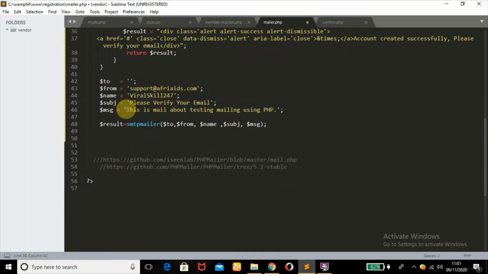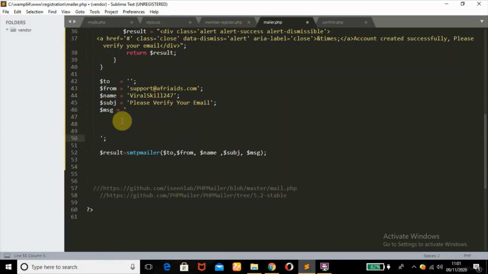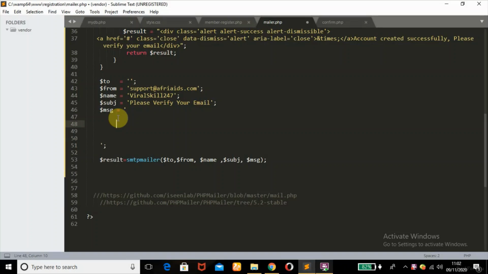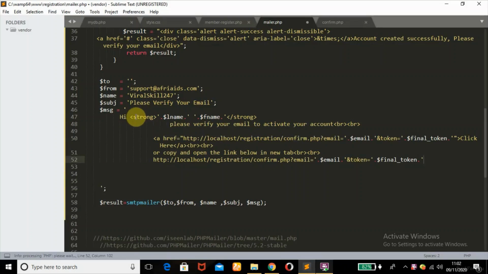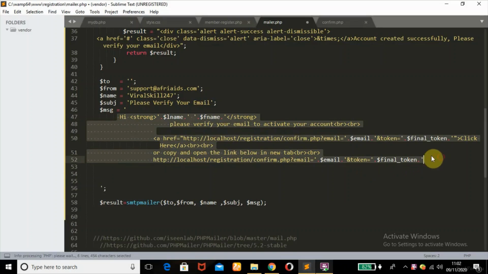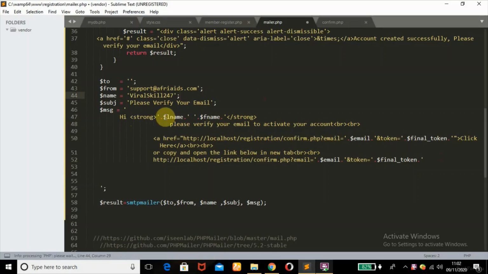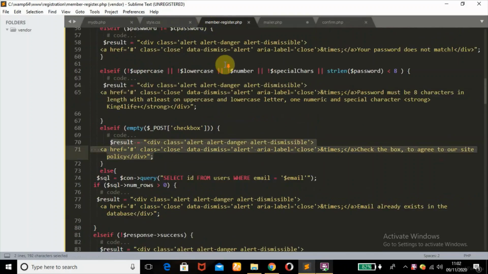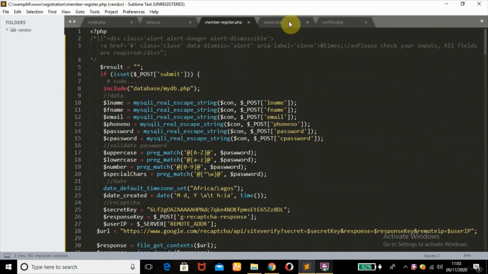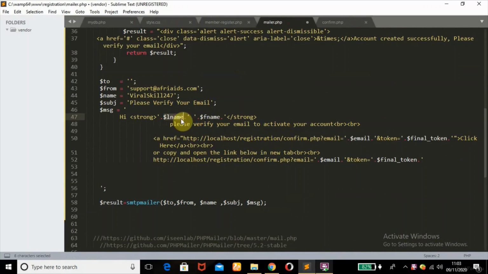Then the body, okay, I need to clean this and do some changes to the body. So I already have the mail body. Okay, so I'm going to just paste it here. Okay, this mail body has an HTML code in it. So this will pick up the user's last name, okay, from this form right here. Pick up the user's last name, first name. See how I concatenated them. Then the text, then the URL.